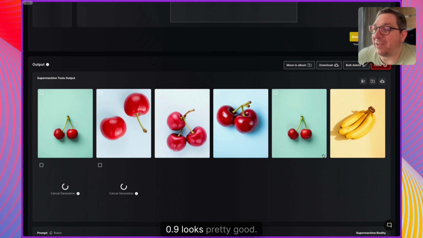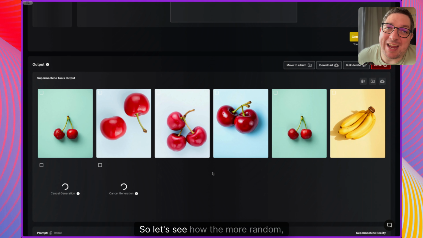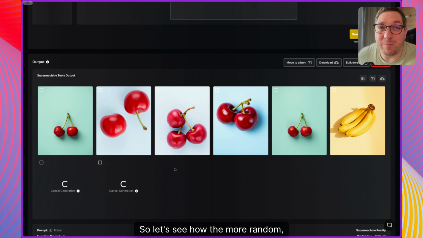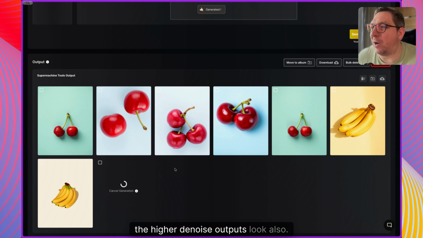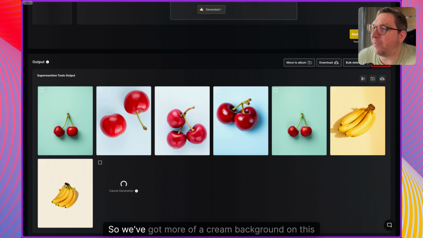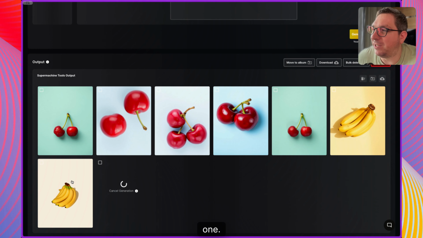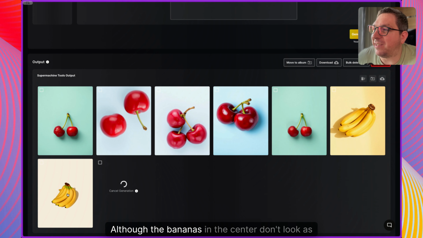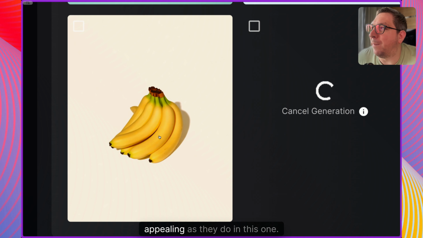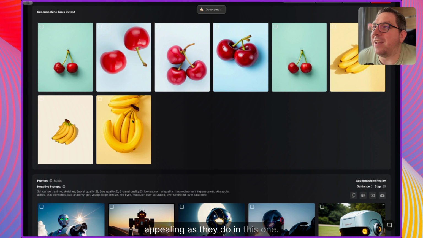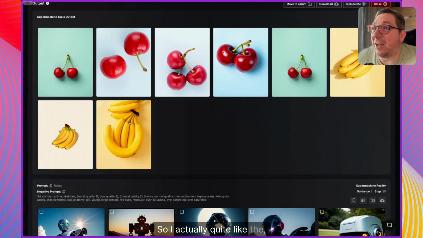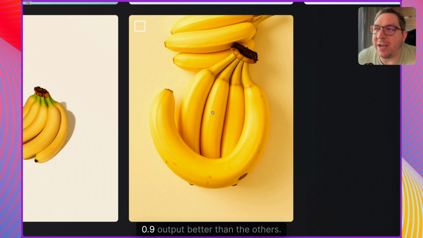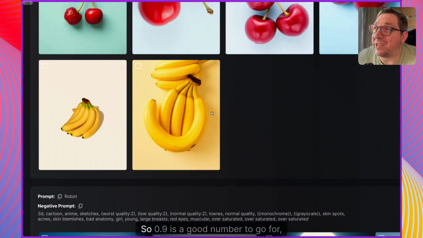And 0.9 looks pretty good. So let's see how the more random, the higher denoise outputs look also. So we've got more of a cream background on this one, although the bananas in the center don't look as appealing as they do in this one. So I actually quite like the 0.9 output better than the others.